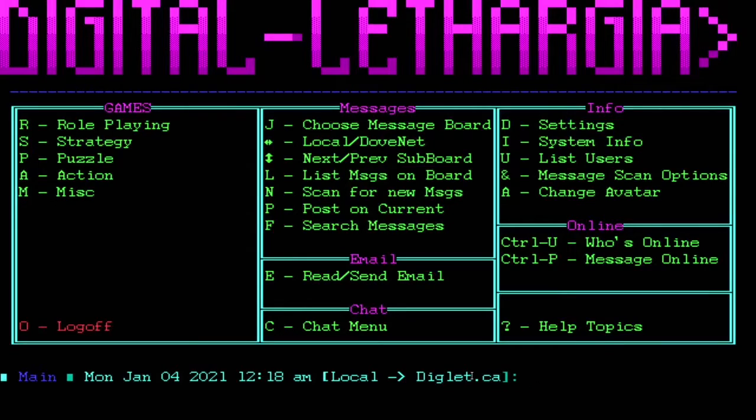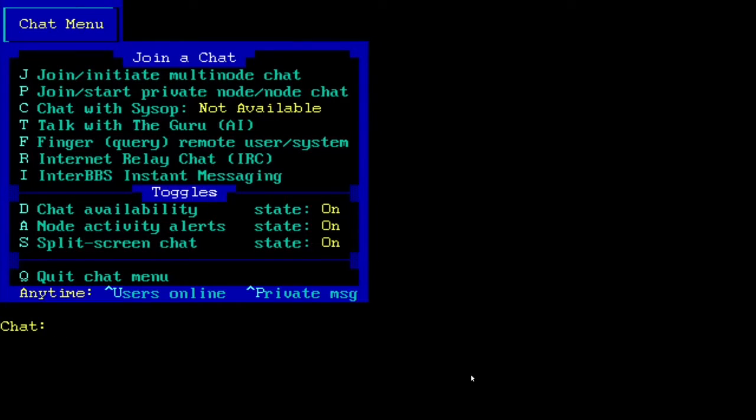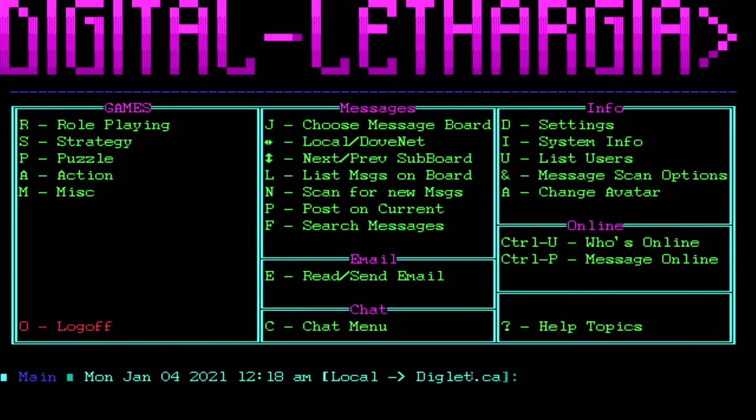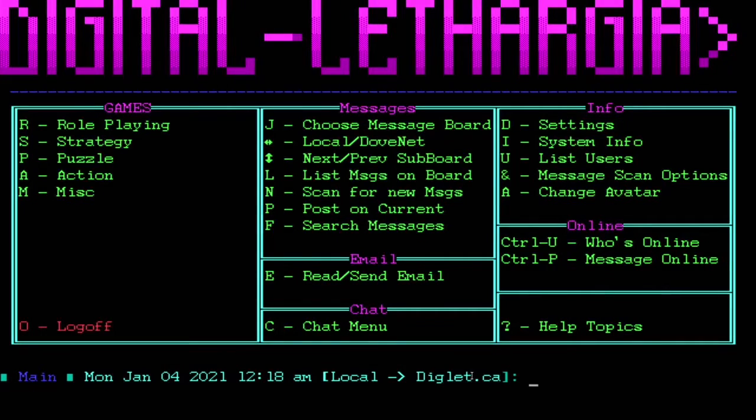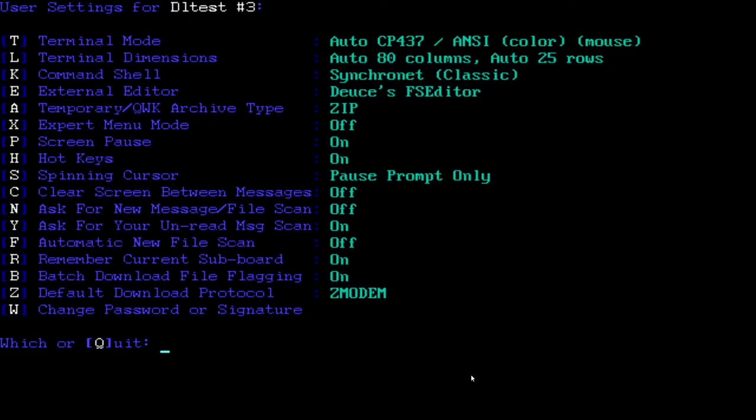There is also chat functionality if someone else is currently online, which you can check by hitting Control U. So we can see it's only my test user online at the moment. And some other things on the right-hand side, you can hit the D button to go back to those settings and change any ones you wish.